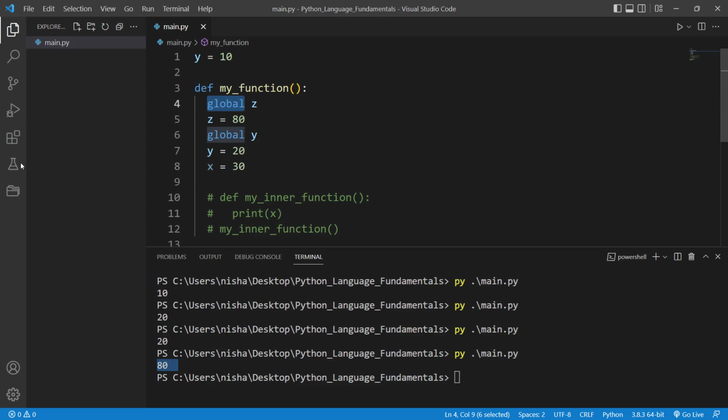Okay, so that's all about scope. I think it's very easy to understand.